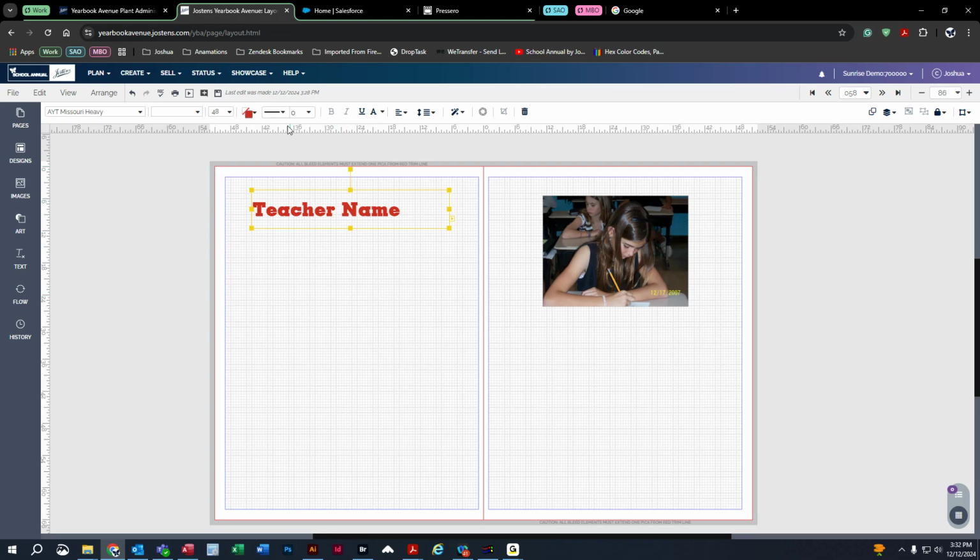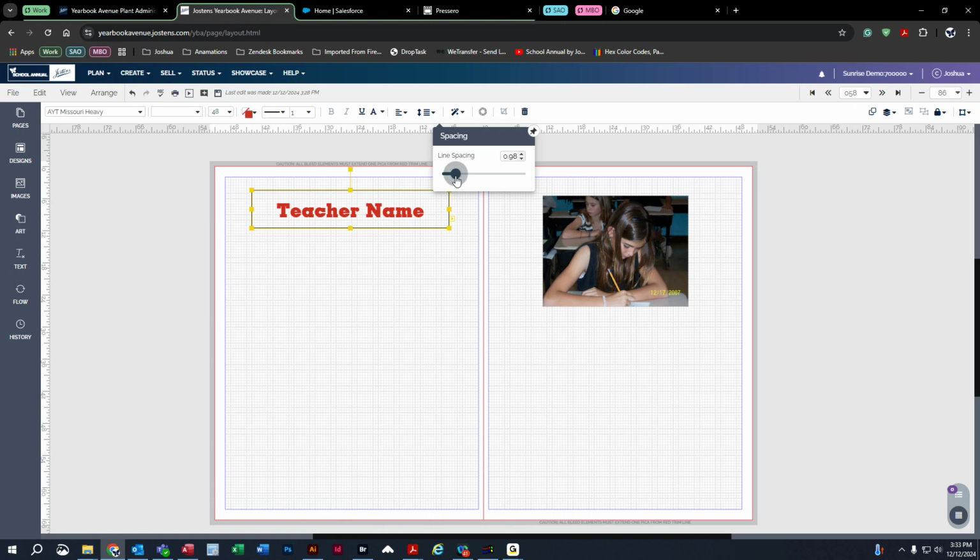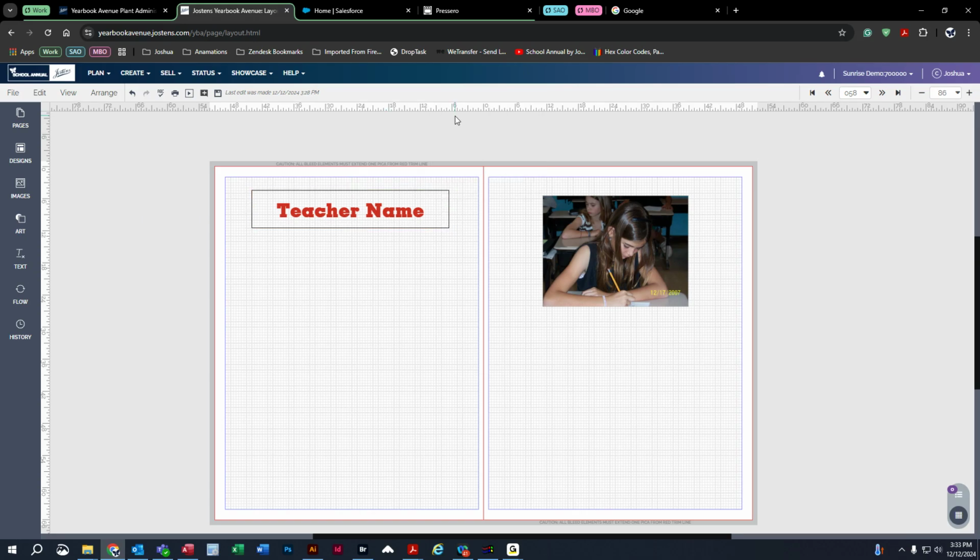You can put a stroke around the box, so you can actually make a little box around here. You can bold, italic, underline. Right here, you can align the word, so you can put it in the middle and have it aligned in the middle as well. So you can center and then align it in the middle. Spacing just lets you control the spacing between all the words. Honestly, we don't really need to mess with that.